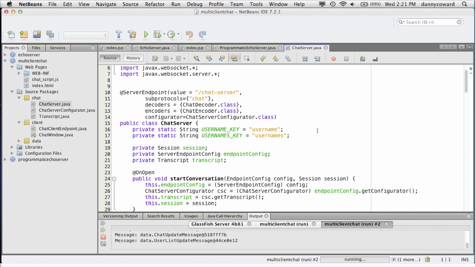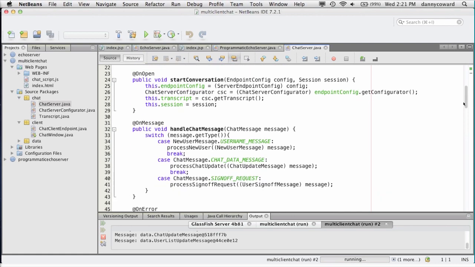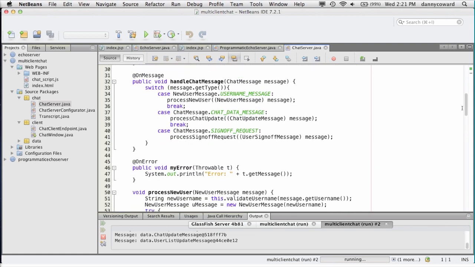I'll take you through what each of those means as we look through the code. Now the first thing we'll look for is the @onMessage call. This has been applied to the handle chat message method. Now you'll notice that the handle chat message method takes a chat message object.